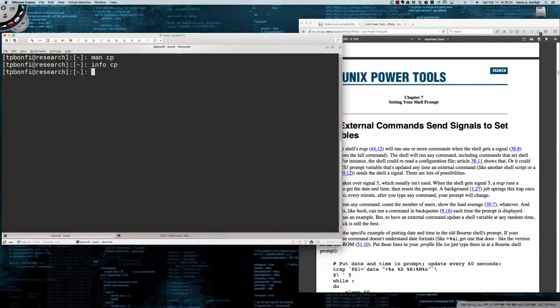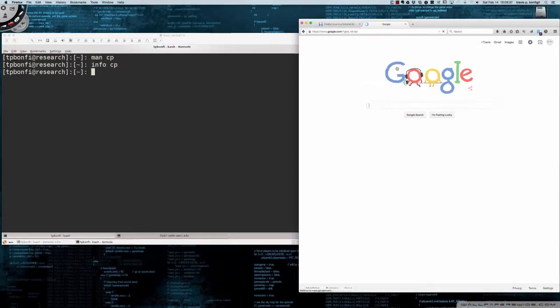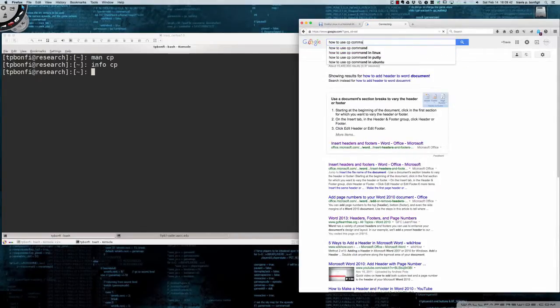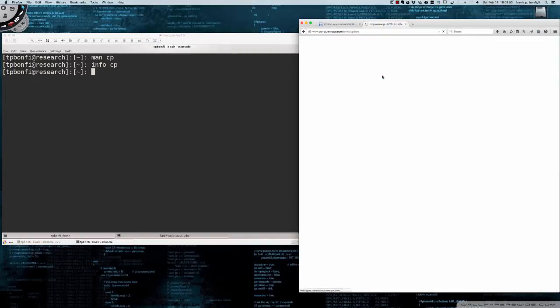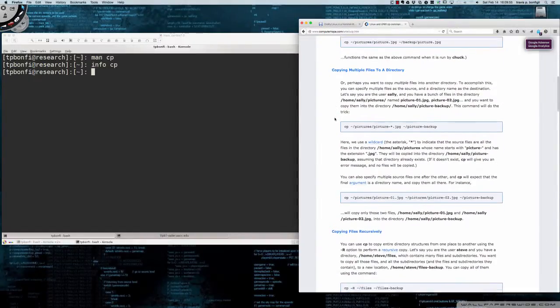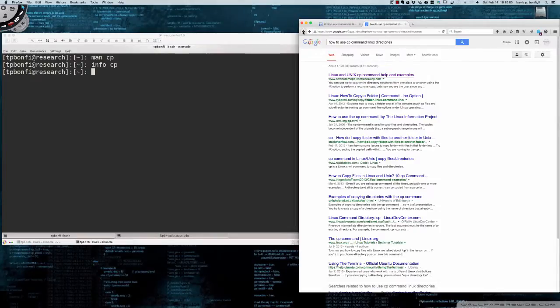And if all else fails, you can always go out and, if you have access, do a Google search. Take a look and see what other people are doing. So if I were to say google.com and I wanted to know how to use the copy command on Linux directories, let's see what we get. Right, so Linux and Unix copy command, help and examples. So you can drop in, and you'll find all kinds of examples on the internet. And again, just another resource that you can access.